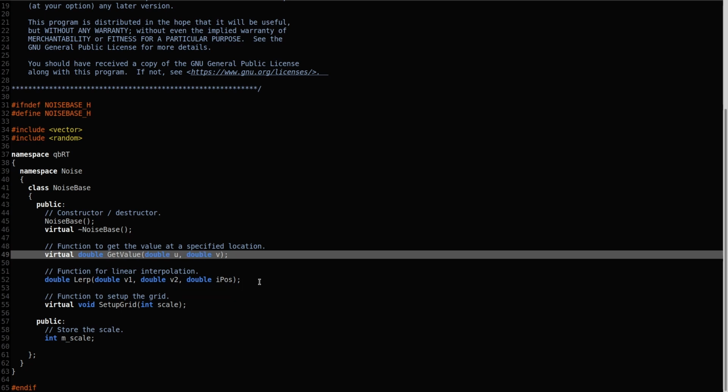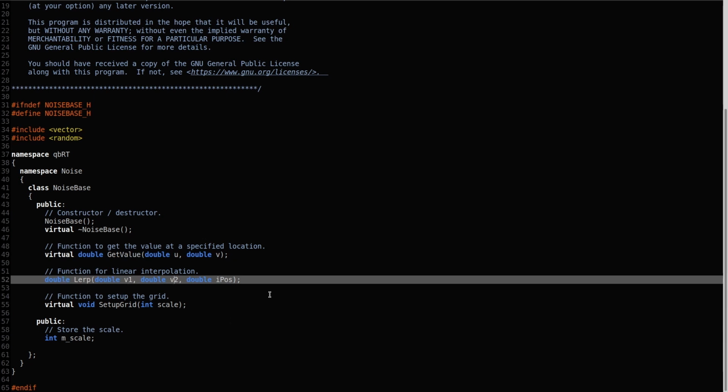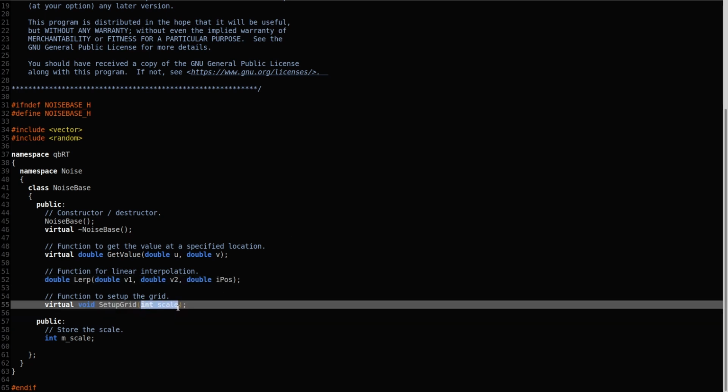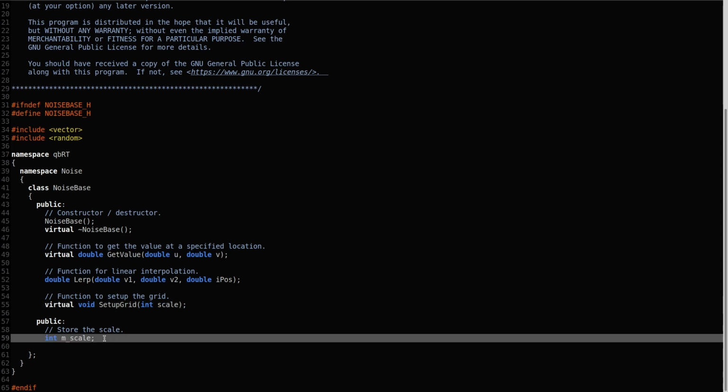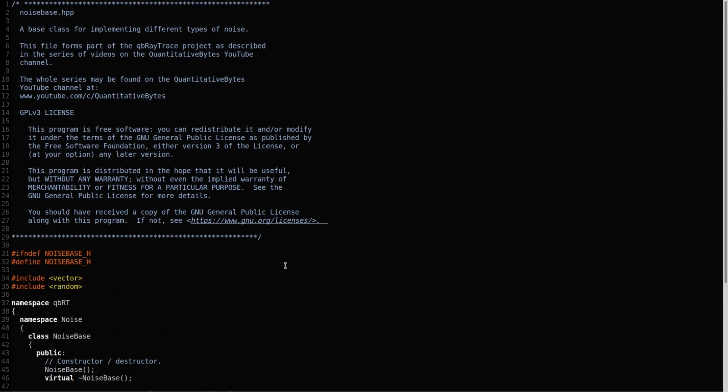We have our function for linear interpolation, so simply called lerp. It returns a double, accepts the 2 values and the fractional position between them, between 0 and 1. We have a function to set up the grid that accepts an input of the scale. That's the number of grid squares that we want in each dimension. And then we finally have an integer there simply to store the scale. And that's actually it. That is everything that we need for the header file for noisebase. So that is noisebase.hpp. Okay, let's have a look at noisebase.cpp.